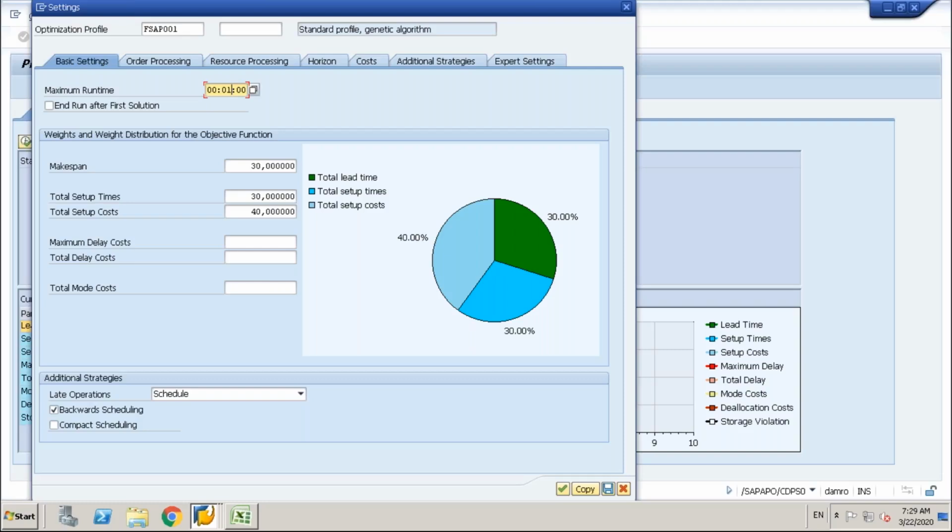How do you decide? That's another question planners will ask. How do you decide how long it takes? What SAP normally tells us is to always go with end run after first solution and see how long it takes. This is the best practice I'm talking about. If it takes 1 minute, always give 3 times. 3 times is what SAP recommends. But how do you know how many minutes that is? It's by running optimization with that indicator, end run after first solution. You know, to come up with one solution, how much time it takes.